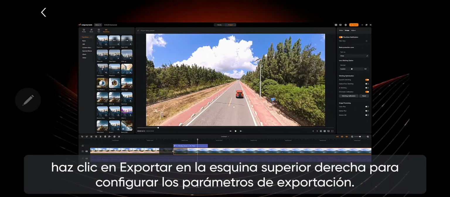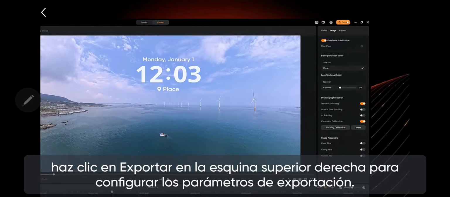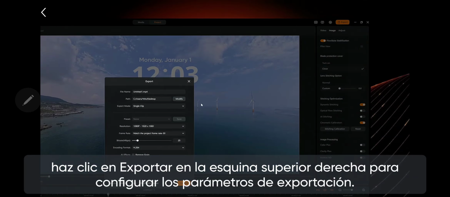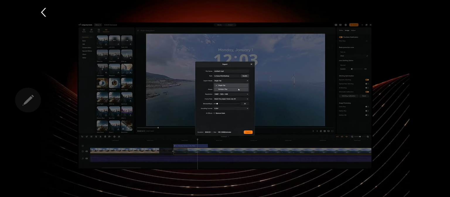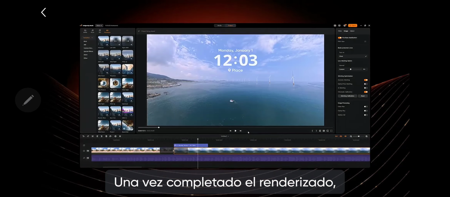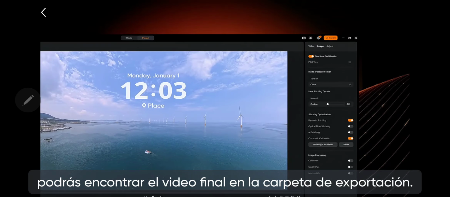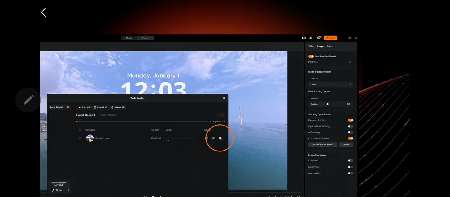After editing, click Export in the upper right corner to set your export parameters. Once rendering is complete, you can find the finished video in the export folder.